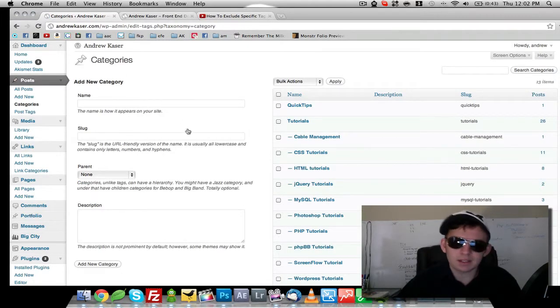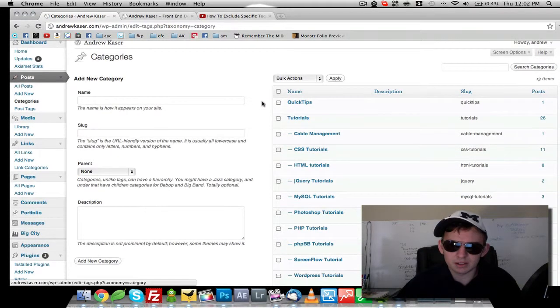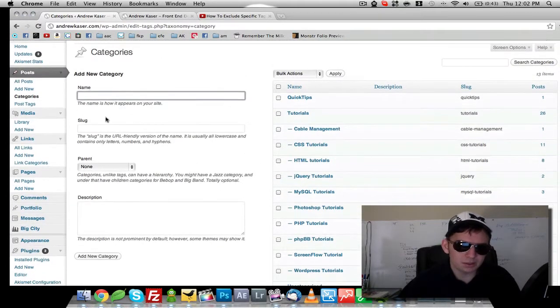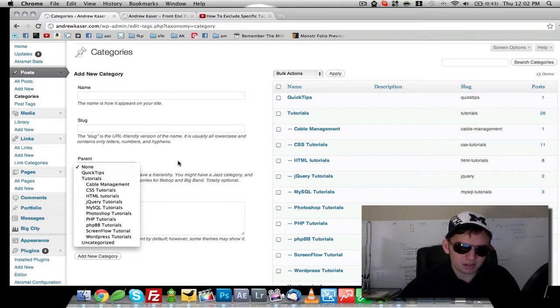Okay, so now in the categories, we're going to come down here and you can see all these different categories I've made. You can create new ones very easily. You can select parents, and you can nest them as deep as you want. So if you want to have HTML tutorials, then get specific about HTML4 and XHTML1 and HTML5, you can nest as deep as you want.